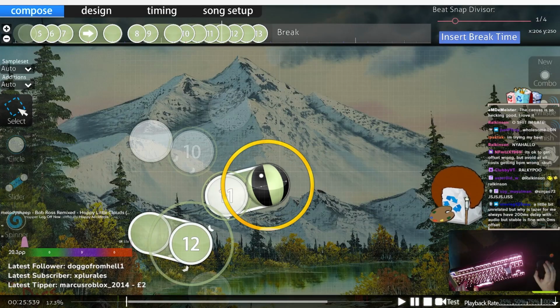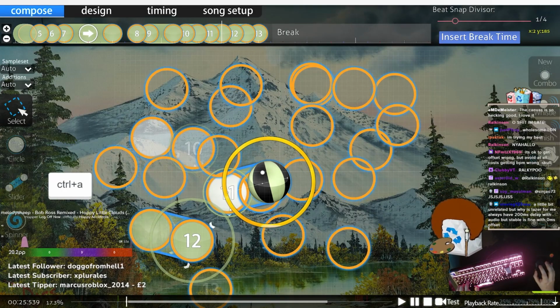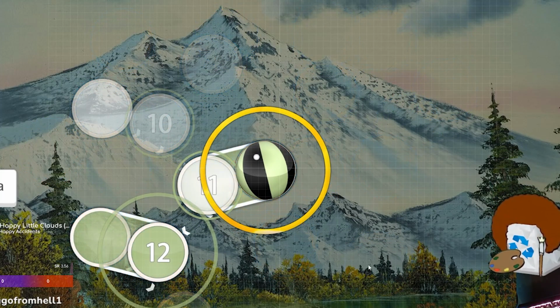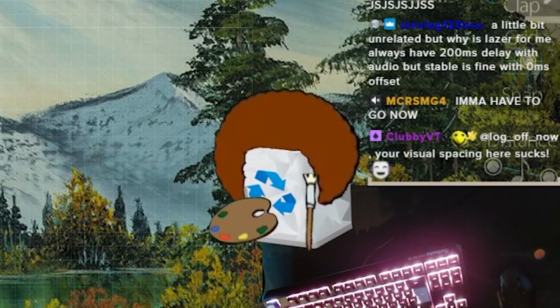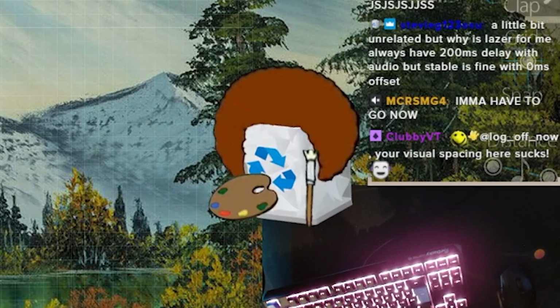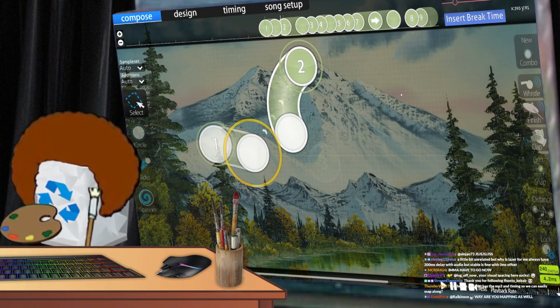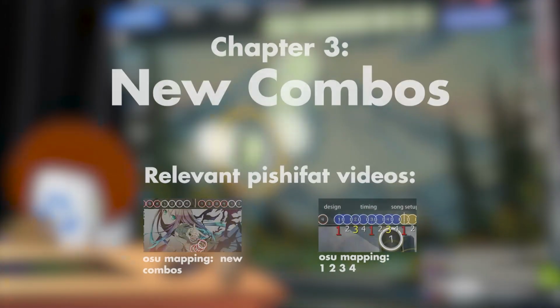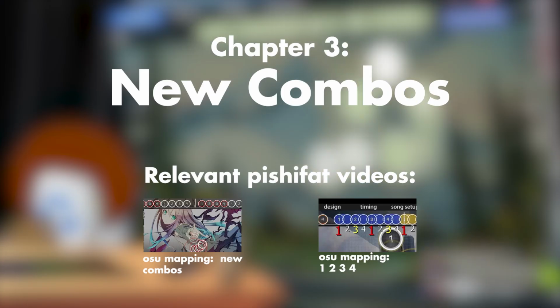And I'm going to do a little bit of cheating once again. Press Control A and move my entire map upwards. It's okay at the start of the map. Once you've built more of the map up though, you're not going to be able to cheese it quite as easily as that. Now that we've got our first patterns laid out, let's talk about some new combos.